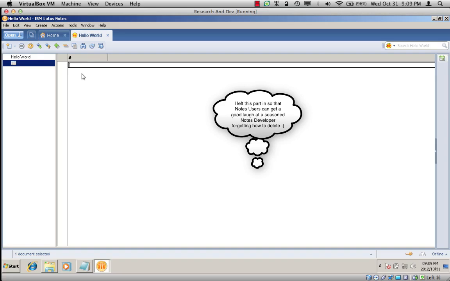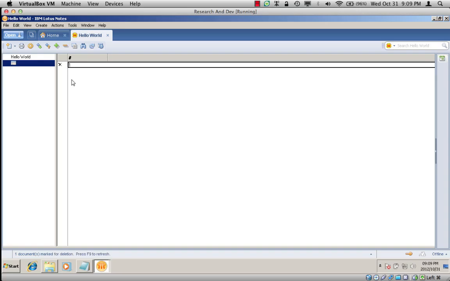Come on, work with me here. There we go, sorry. Push the delete icon, not the F9. Thanks, John, for that.